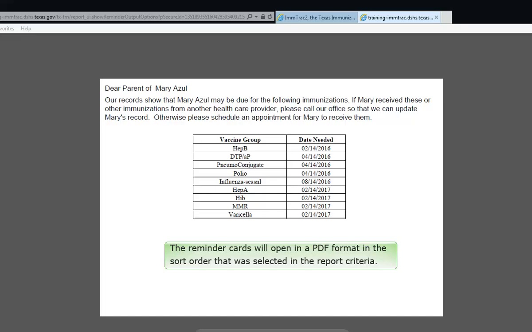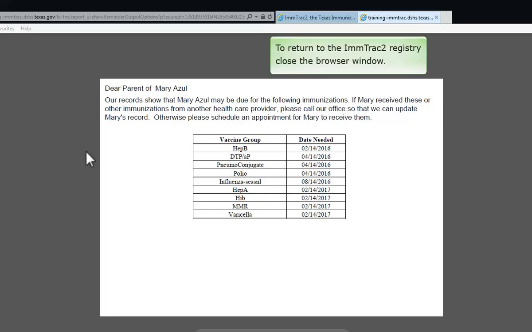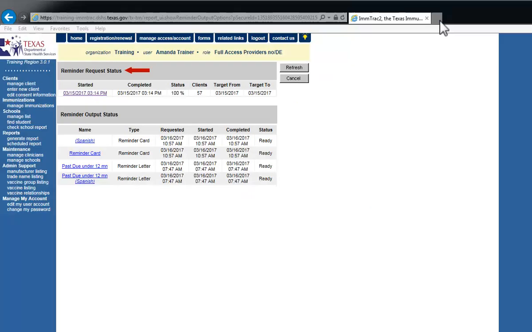The reminder cards will open in a PDF format in the sort order that was selected in the report criteria. The body of the card includes the standard reminder verbiage, the client's recommended immunizations, and the free text and phone number information if it was entered in the additional input fields. To return to the Interact2 registry, close the browser window.